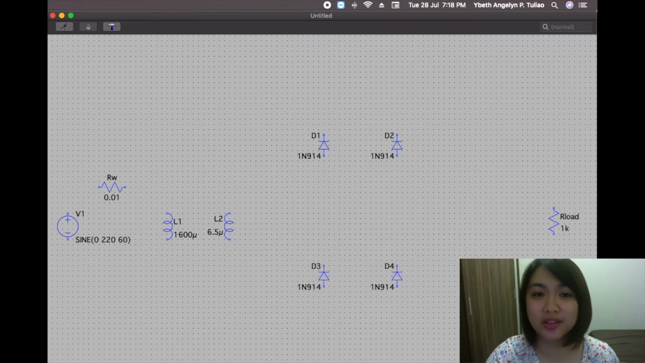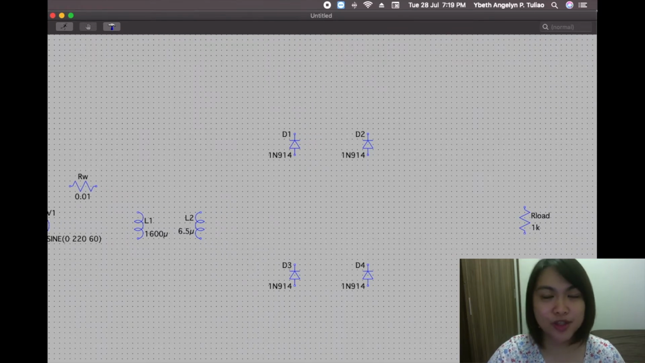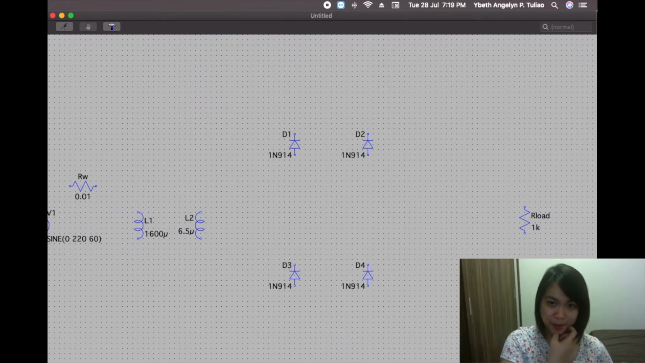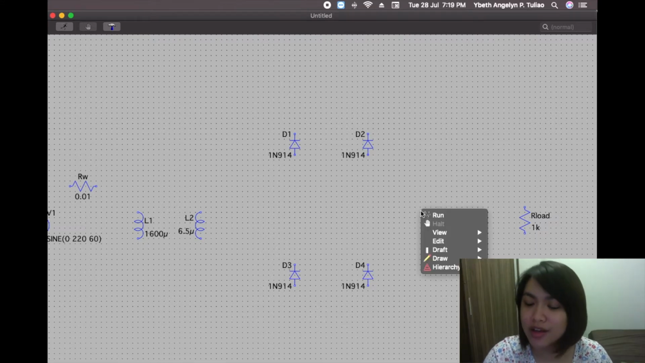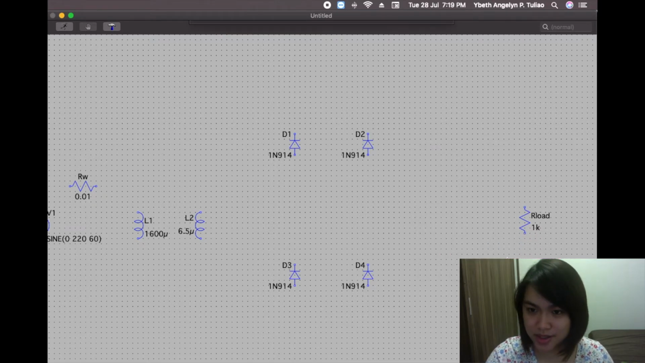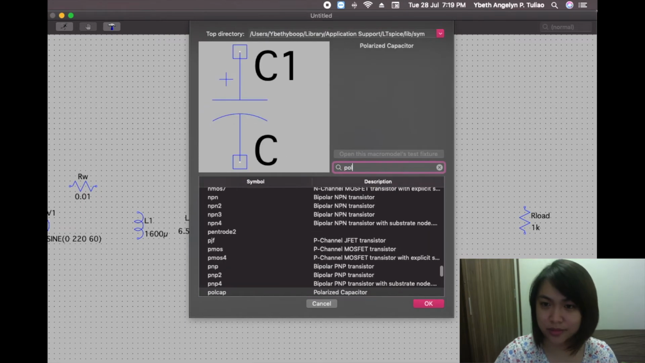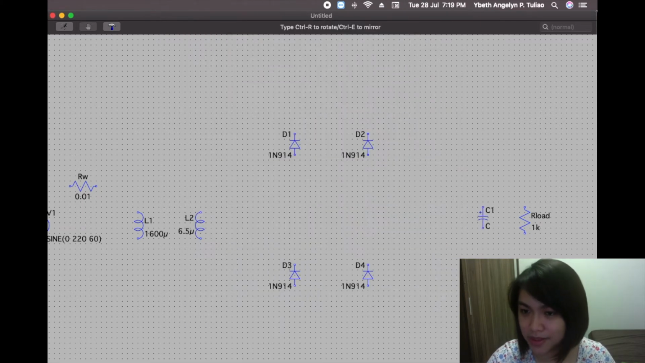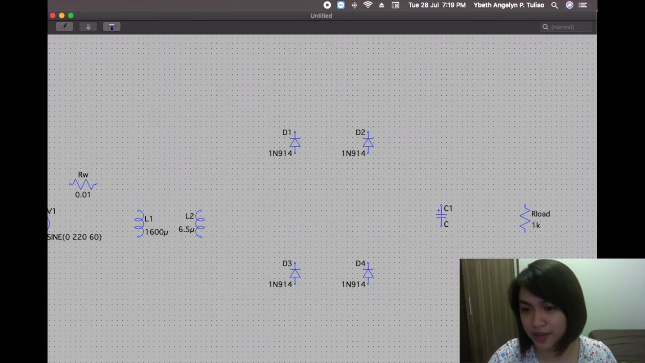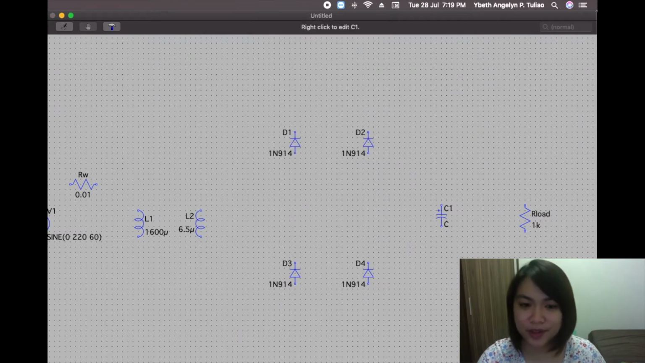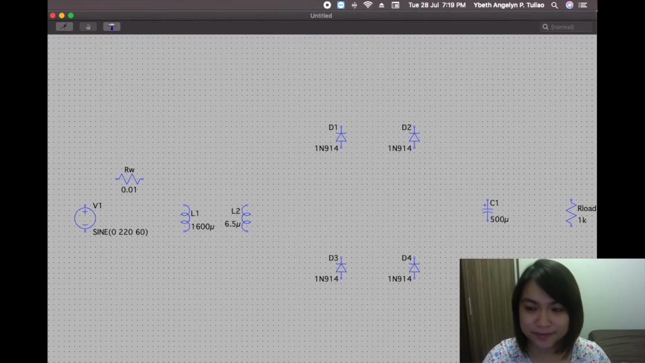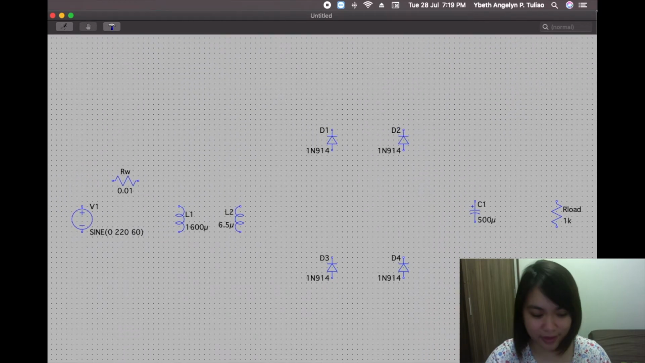And as I mentioned, the bridge rectifier can give us, we can make use of small capacitor. So let us get capacitor and place it here. So let's give this a value of 500 microfarad. So there. Let us now connect everything with the wire.